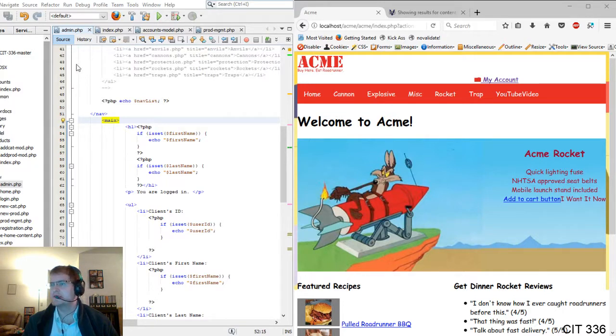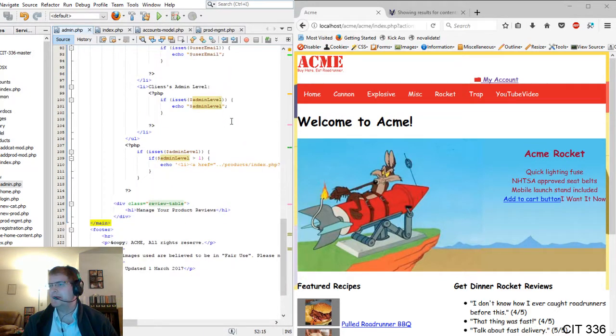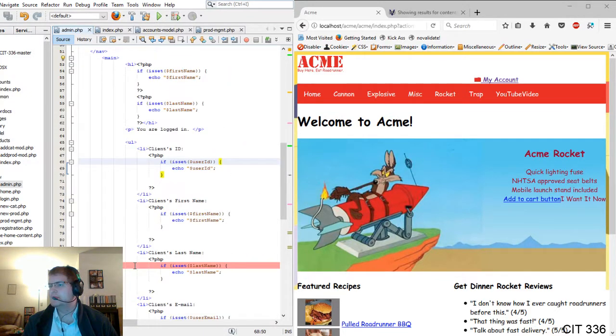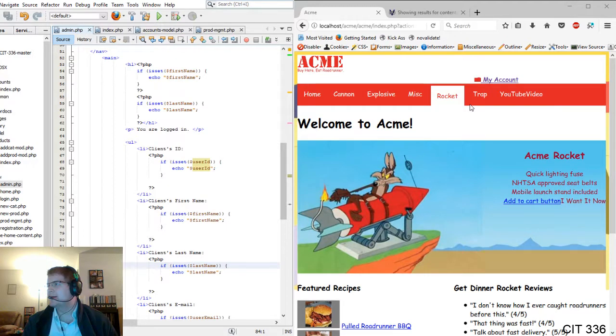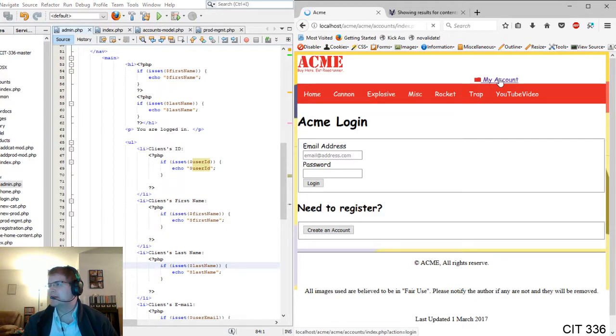So here you can see we have the admin page all made up. We'll go ahead and validate it first, but we got to get to it. We got to log in. So we're going to log into a level 1 user. We got me, I'm a level 1 user.